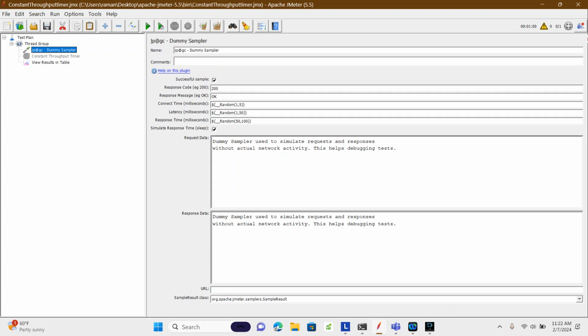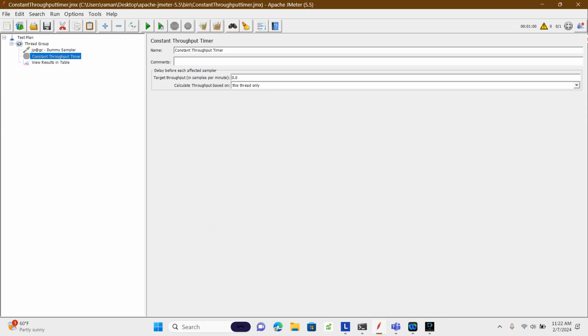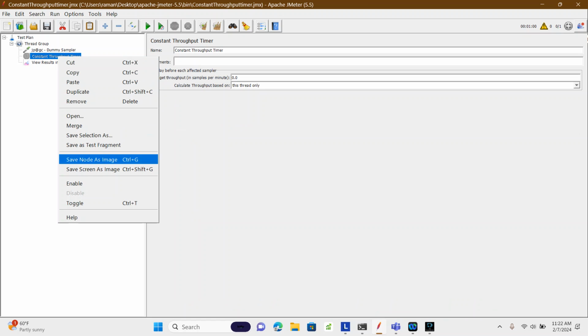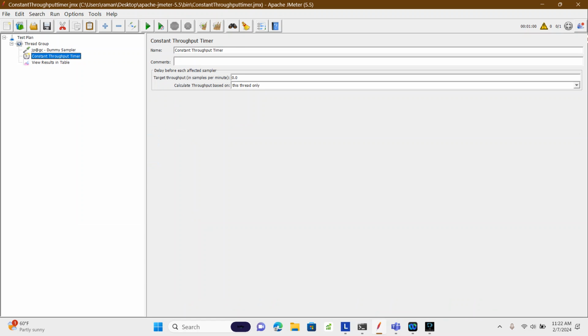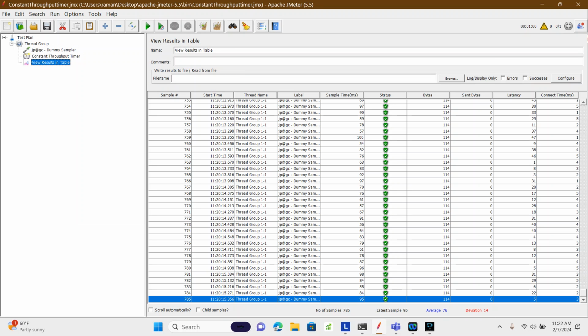Only 10 times. In that case, what you have to do: go here, enable the throughput timer. So this one you can clear it. Without the throughput timer, it will send as many requests as it can in 1 minute, and that many times it will trigger the request continuously without any wait time.